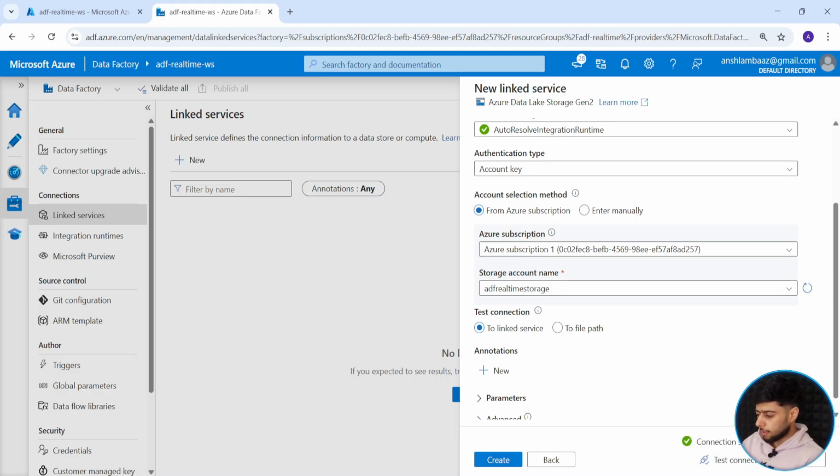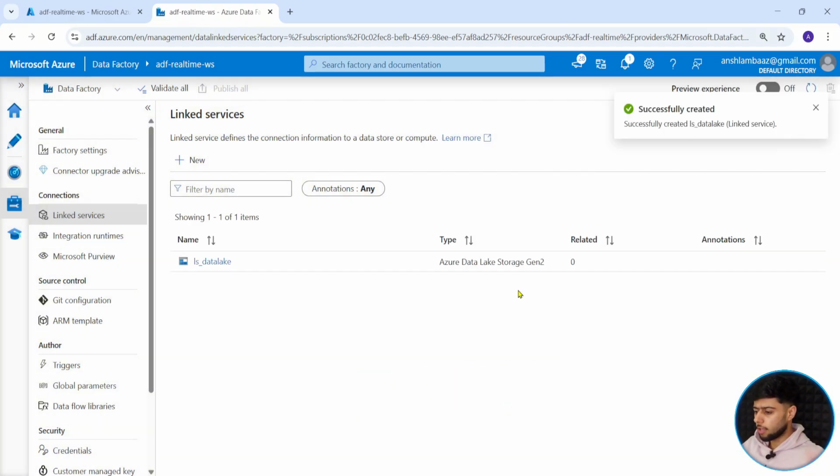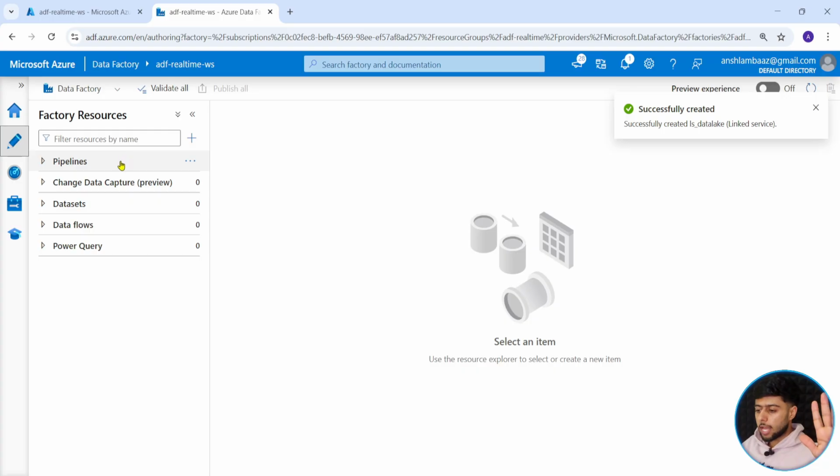Okay, perfect. Our connection is successful, and it is good practice to always test your connection, because otherwise you will see failures in your pipelines. So simply click on create. Done. Our connection is done. Very good. Now let's go to the author tab, and obviously we do not have any pipeline.